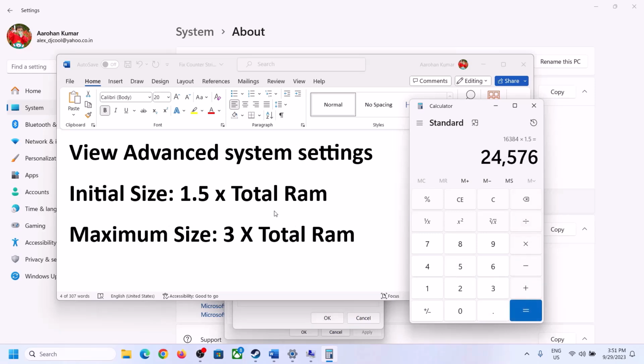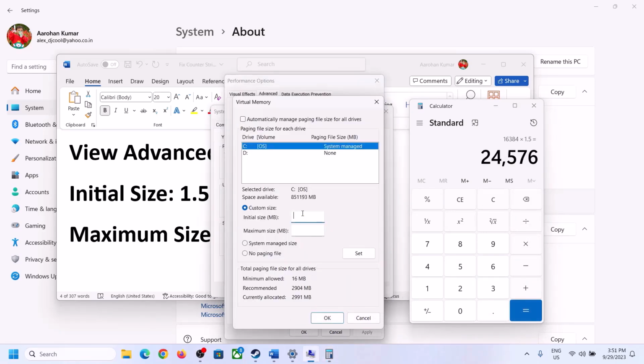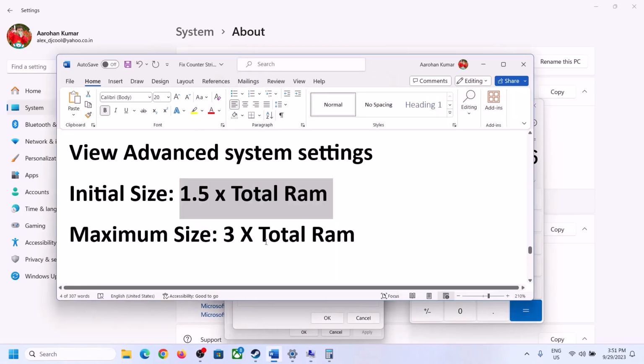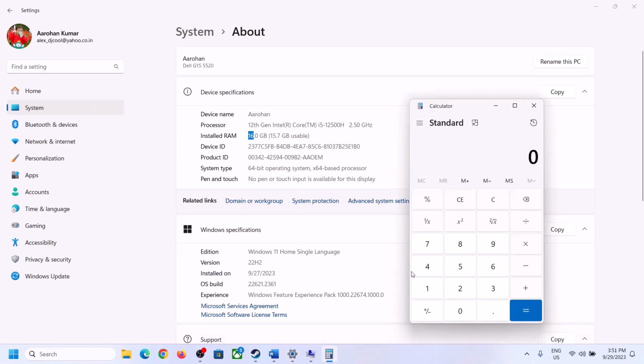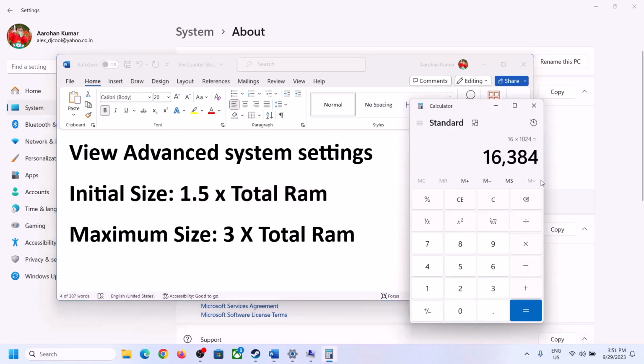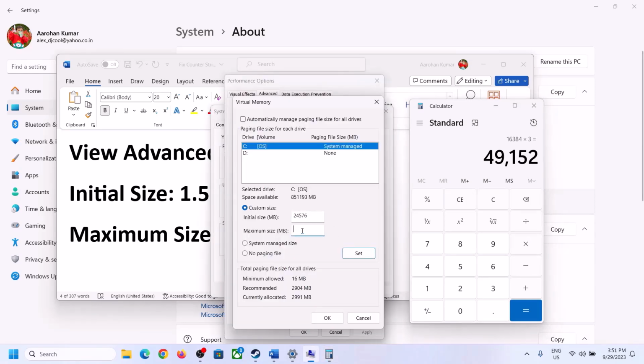So in my case, initial size is 24576, and maximum size is 3 into total RAM. Now total RAM in my case is 16 gigabytes. So 16 into 1024, I have converted this to megabytes. Now that is 3 into total RAM. So total RAM is this much into 3, that is 49152.